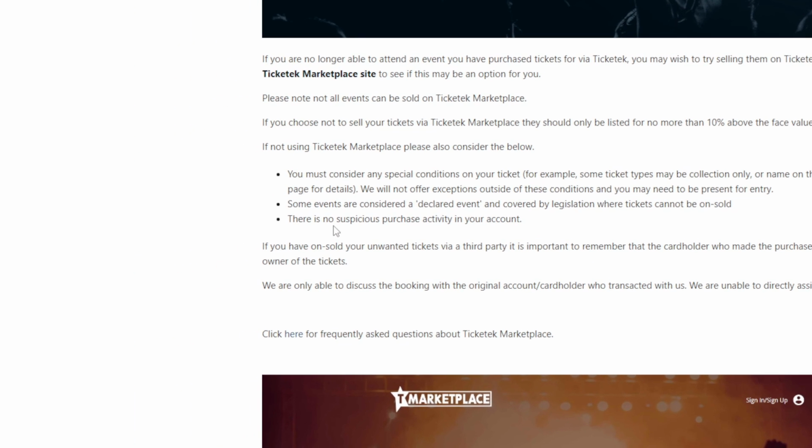There is no suspicious purchase activity in your account. So these are the main things to consider before you get to use the Ticketek Marketplace.